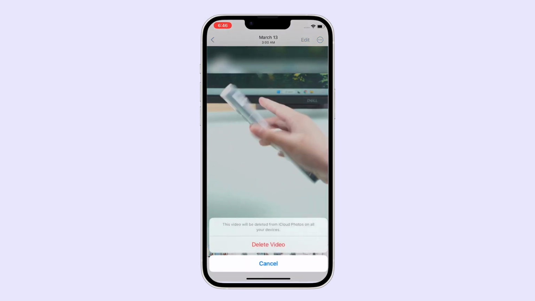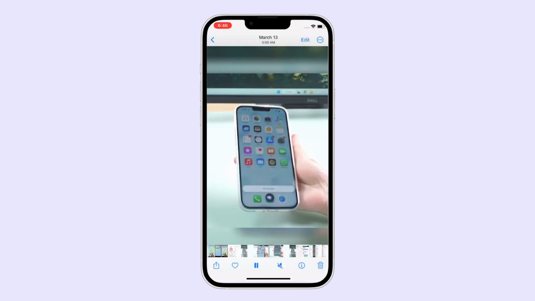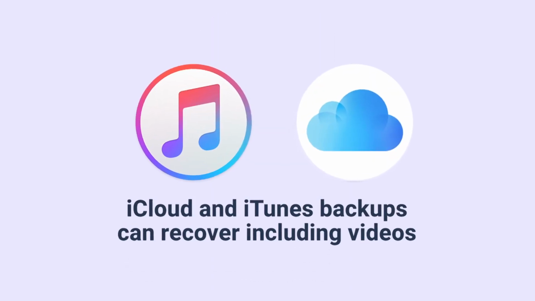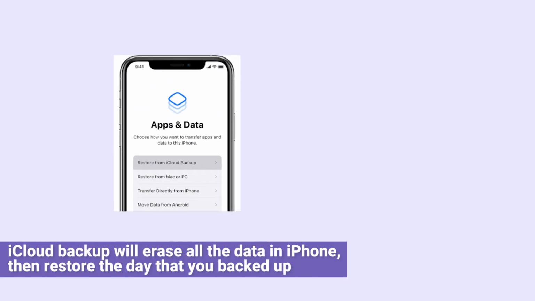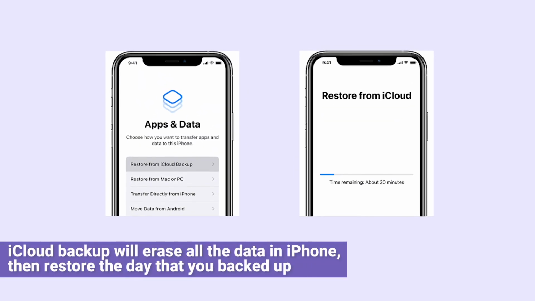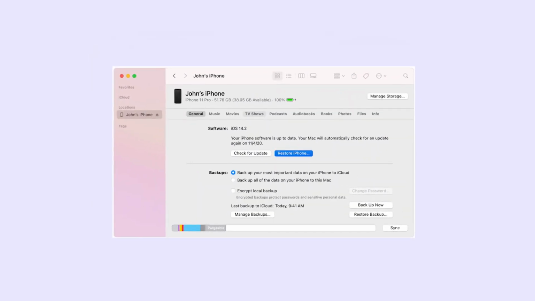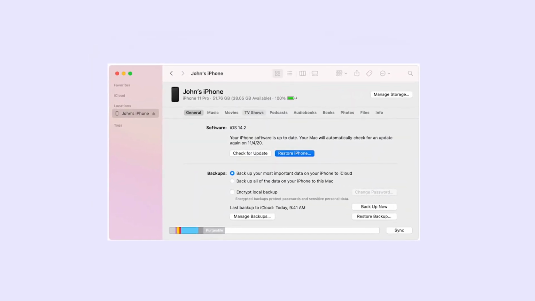First, deleting a video from your iPhone doesn't mean that it's gone forever. iCloud and iTunes backups can recover data, including videos. Note that iCloud backup will erase all the data on the iPhone, then restore the data you backed up. iTunes will be a better choice to restore specific files if you backed up on it.